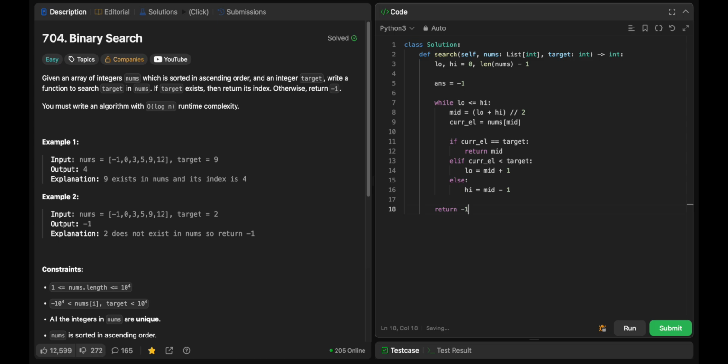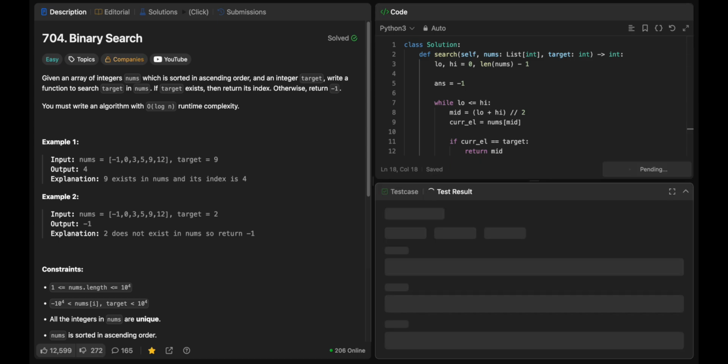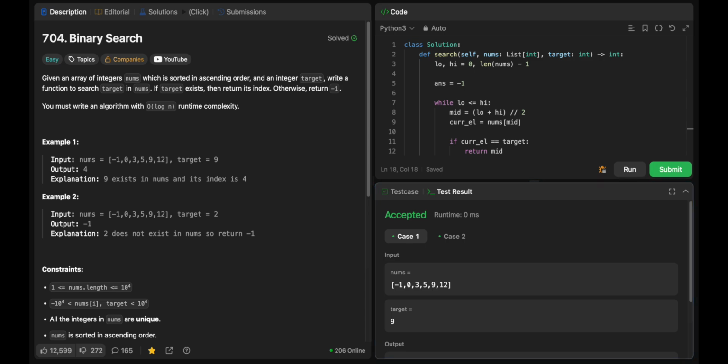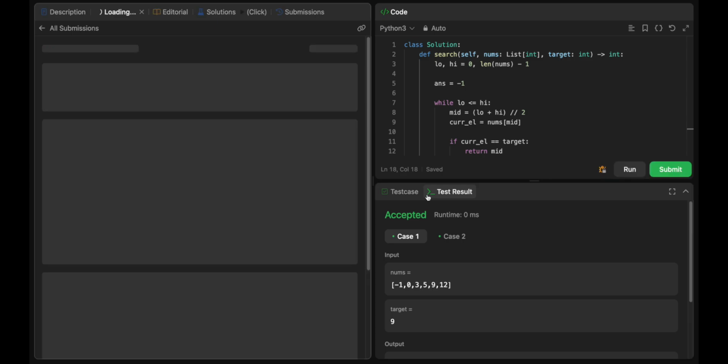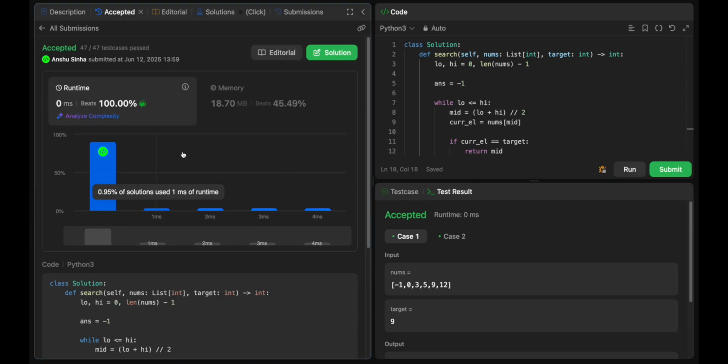So let's check. Yeah, our solution is accepted, so let's submit it. Yeah, and also you can see it's pretty efficient as well.